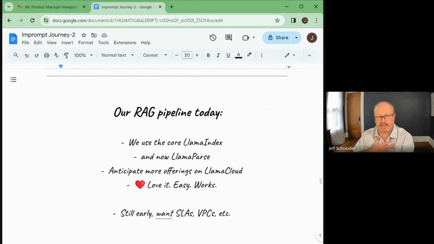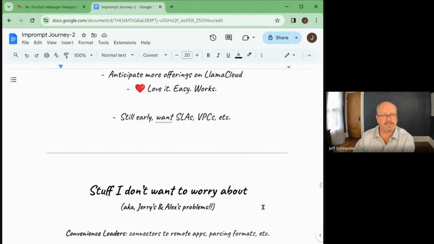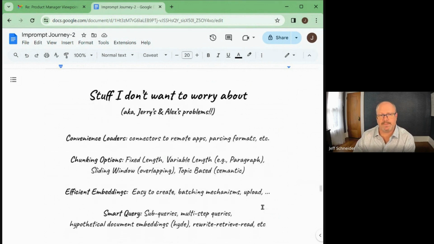We want SLAs, and we want to be able to boot up the Llama Cloud and all kinds of virtual private clouds, AWS and Azure and GCP and so on. So the stuff we don't want to worry about, the stuff we want DataStax and LlamaIndex to worry about, is all of this gook around document understanding.